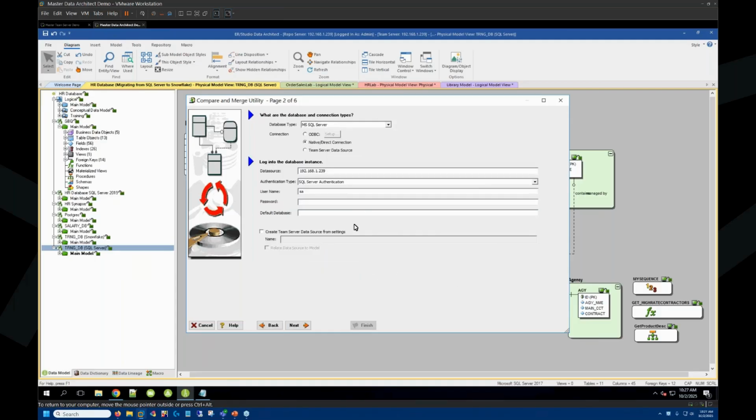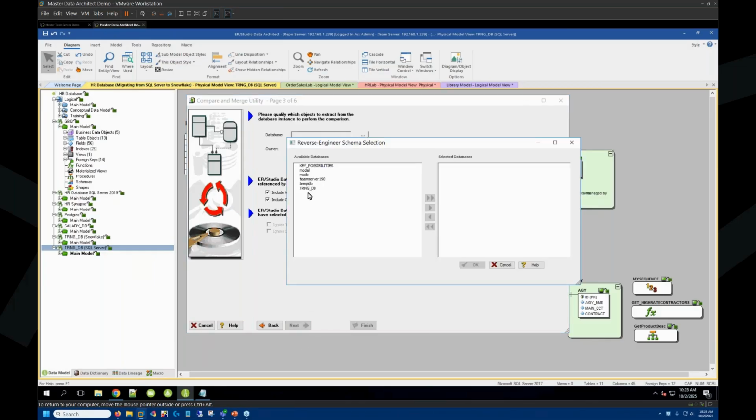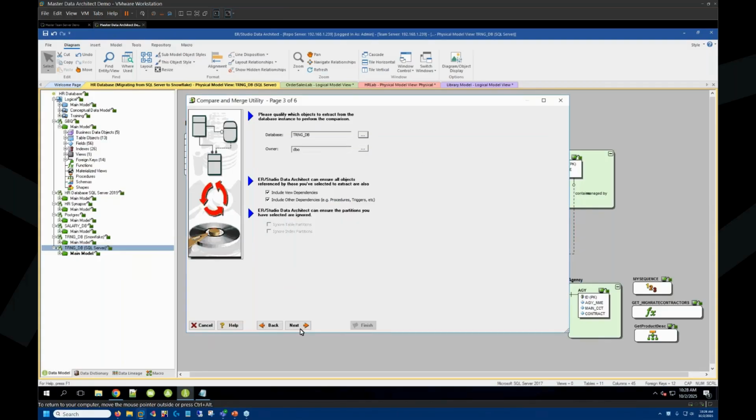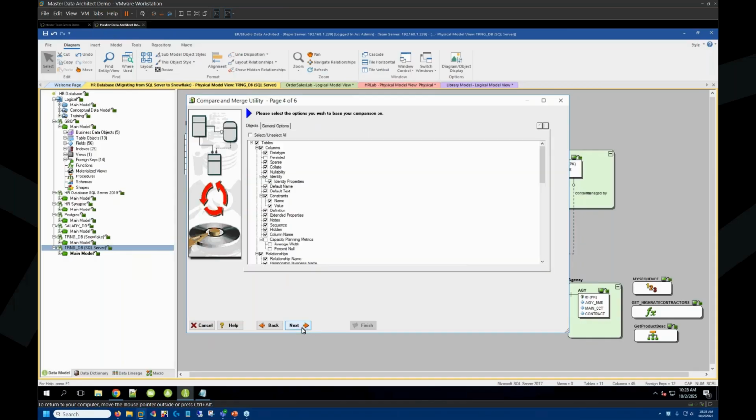Since we're comparing against a live database here, I got the connection criteria. Just like if I'm doing a reverse engineer, I'm going to go ahead and put that connection criteria in, and I've chosen wisely. So now I can choose the database that I'm comparing against and say okay. Hit next here, and I just take all the same options and stuff.